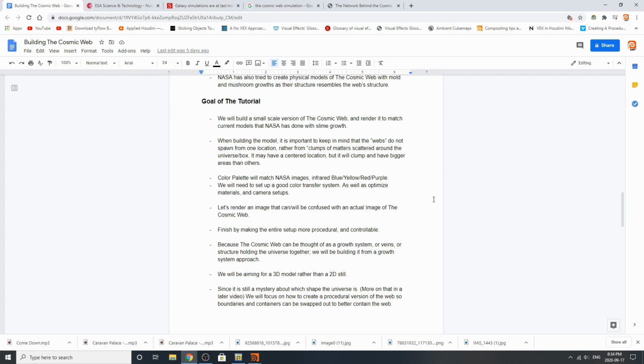Our color palette will match NASA images in infrared: blue, yellow, purple. We will also need to set up a color transfer system, as well as optimize materials, cameras, and setups. And we will render an image that will then be confused with an actual image of the cosmic web, hopefully. We may finish by making the entire setup a little bit more procedural and controllable. So if you wanted to add your own variables to the simulation, you can. This is a good starting point if you wanted to do that.